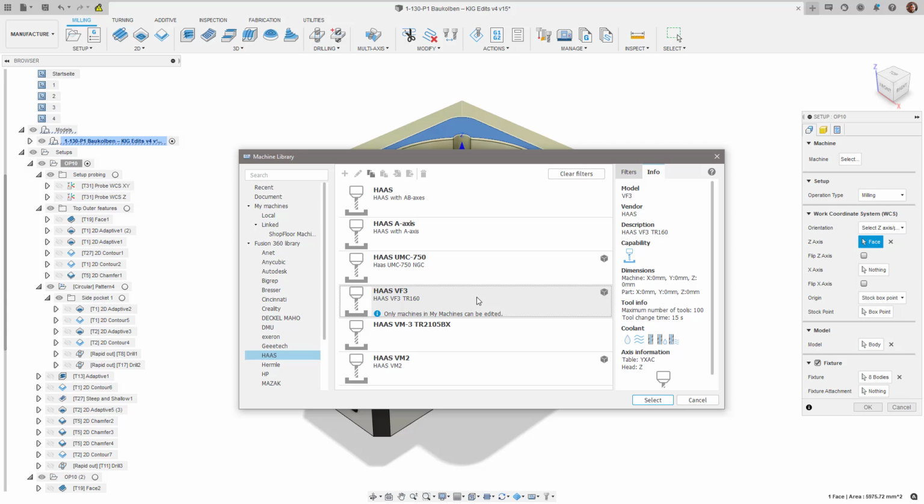In this instance, the machine I want to use is a HAAS machine with a bolt-on trunnion. It's located within the HAAS directory. Note here that an accompanying view cube icon denotes that a machine file is simulation ready. Simulation ready machines have fully defined solid model kinematics alongside a linked machine simulation ready post-processor.